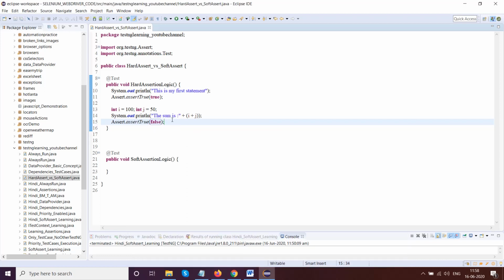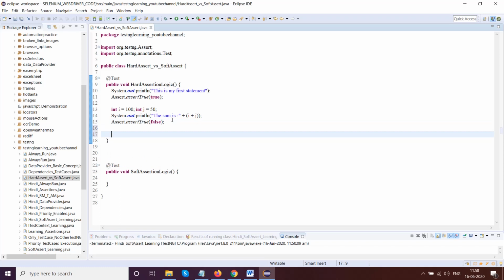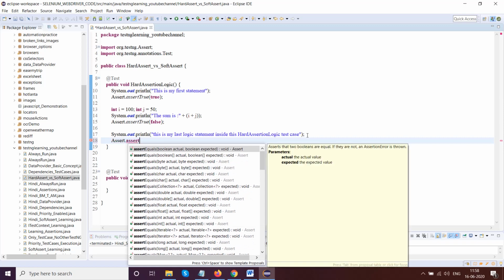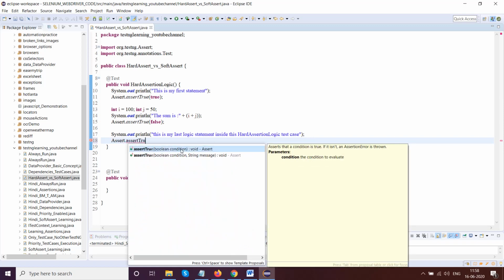Now I'll write another logic here. I'll write SYSO, this is my last logic statement inside this hard assertion logic test case. Now I'll give assert dot assert true, and I'll give the boolean condition true here.